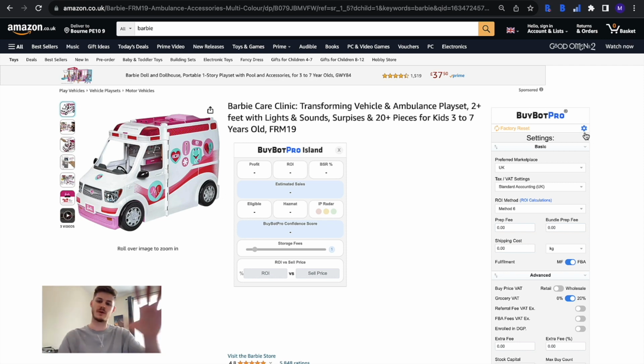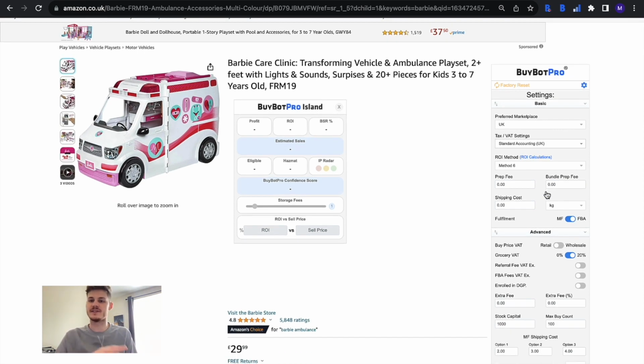So this will mostly affect things like how BuyBotPro is set up, so any preferences, and also it will affect the details section, as obviously if you're entering things like a prep fee and such, that's going to have an effect on the total costs, the profit, the ROI, and so forth. So the most important bit to make sure that you fill in is the basic settings.